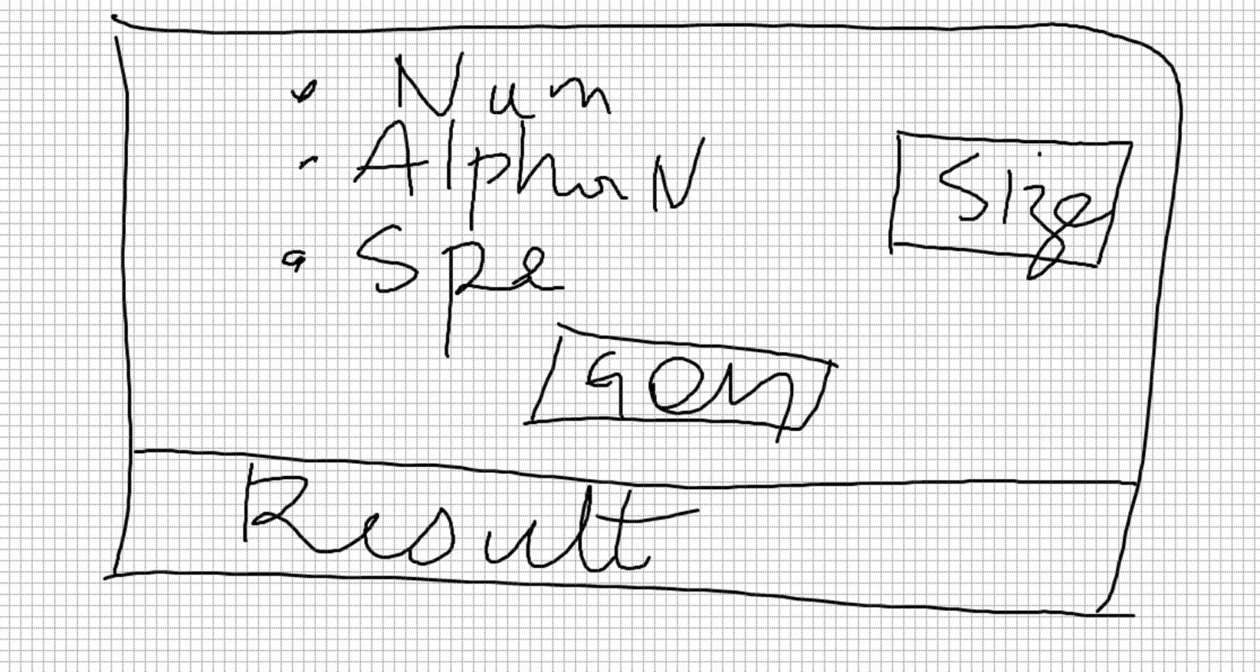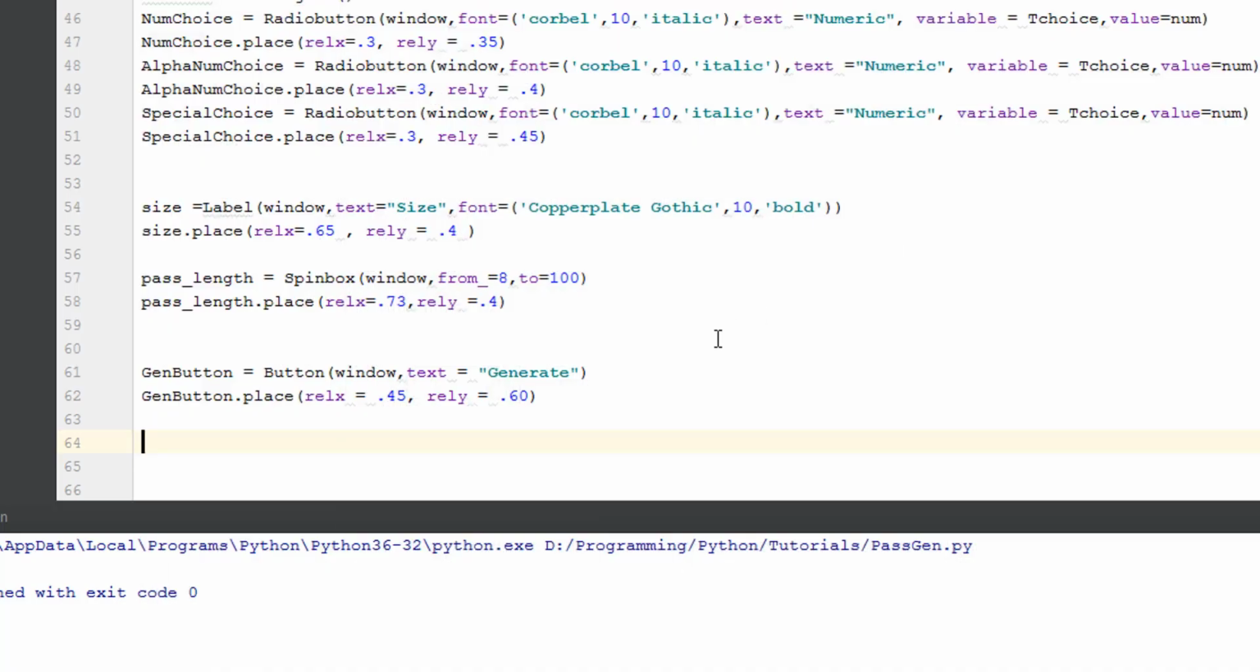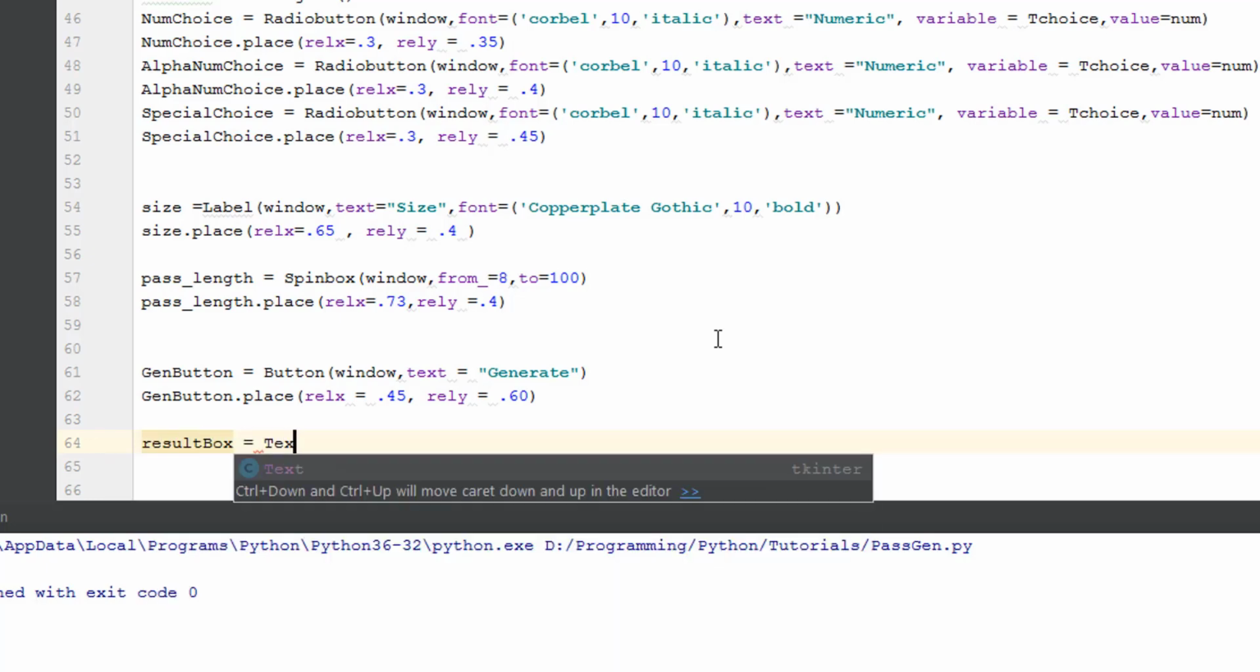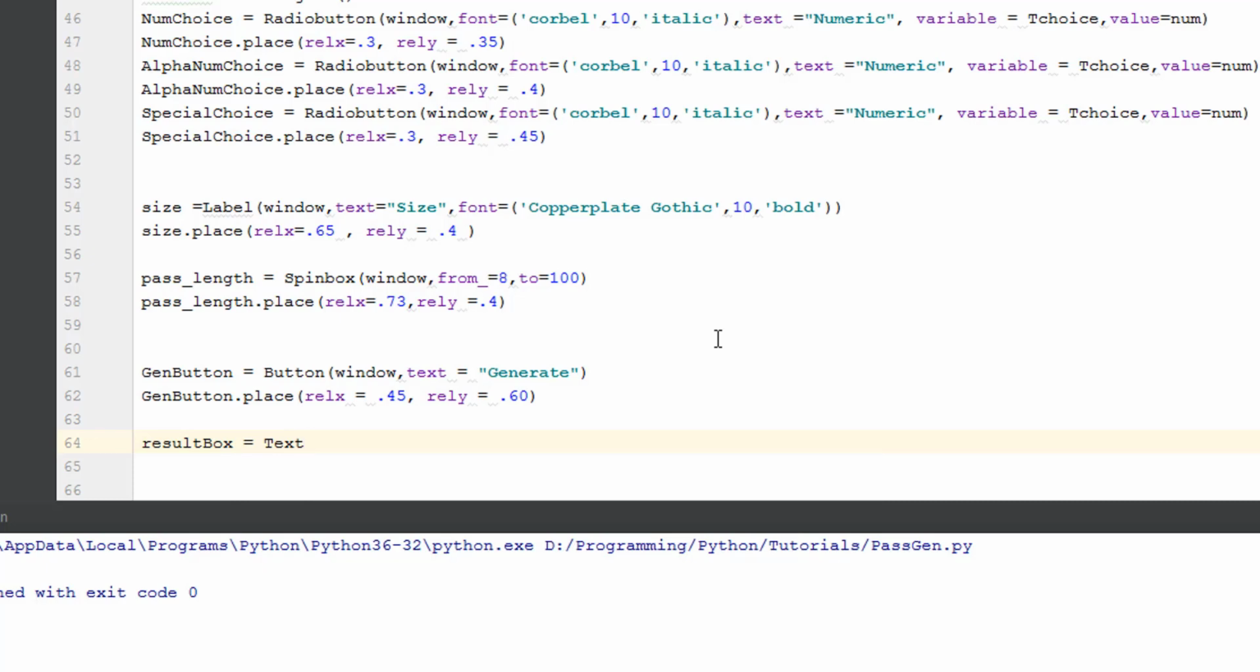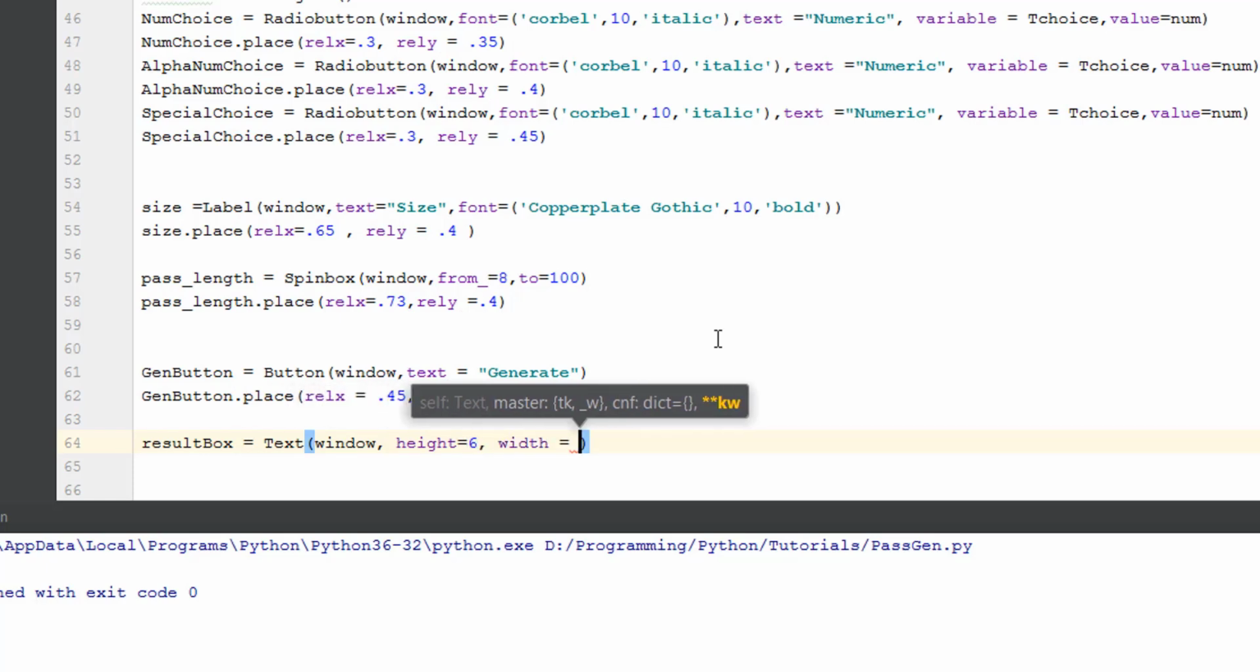All right, so it's going to be a text box. Let's just create it as result box. So for text box, you just type text. It's going to be placed in the window. Now you know how it goes. And for this side, the height of the text box is going to be 6, and the width is going to be 70.